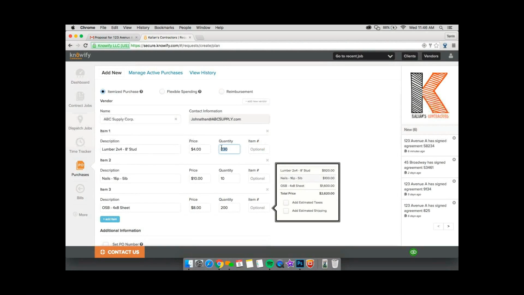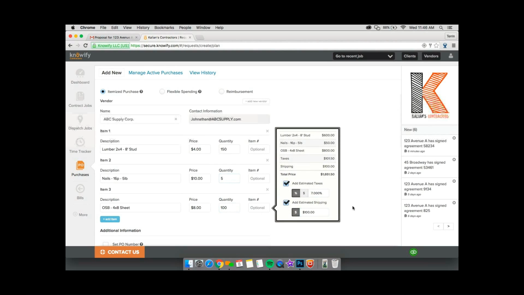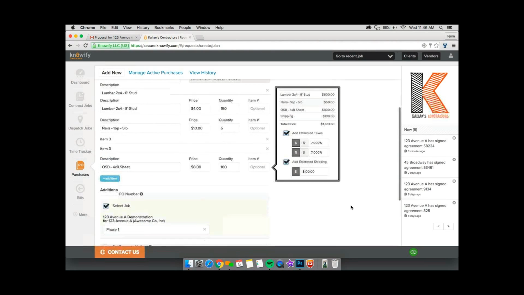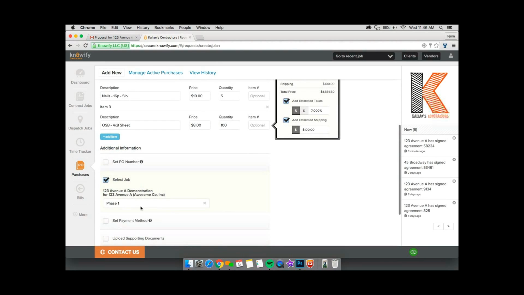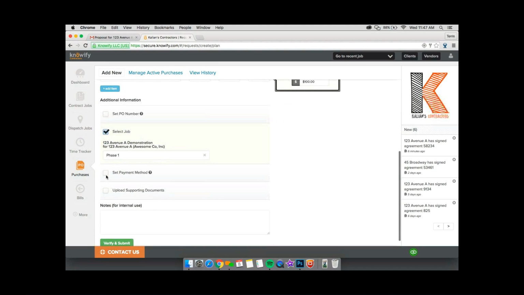But I also have the ability to edit these. I could say, I'm actually going to order 150 studs right now, 5 boxes of nails, 100 sheets of OSB, and I'm going to add in an estimated tax rate, shipping costs. And you'll see that since we came in from our contract job, it's automatically pointing this cost at the specific phase of the specific job for the client. And so I know exactly where I'm spending all this money in the purchase order.